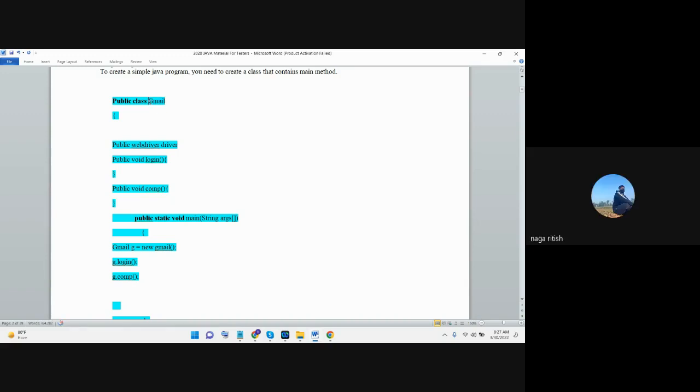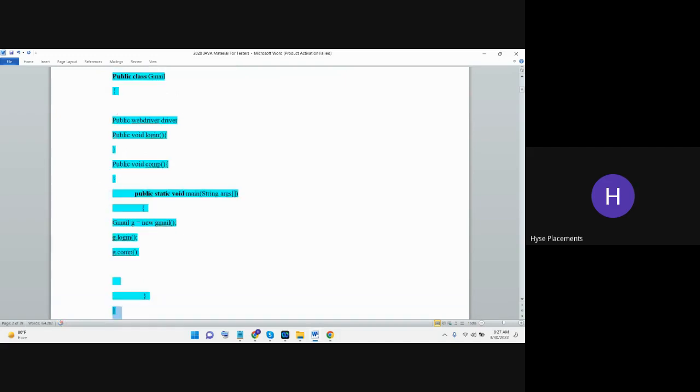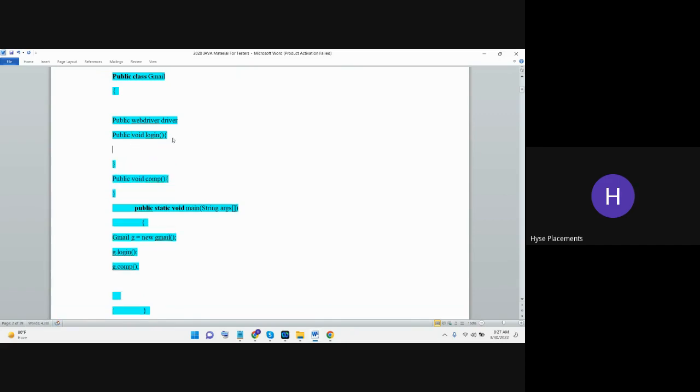Gmail. Class always starts with a capital letter. In this particular class, what did I implement? Open parenthesis, at the end closed parenthesis. In between, I created one method, public void login, and a second method, public void compose. If I want to interact with the username, the password, and the login button, I need to write the code.